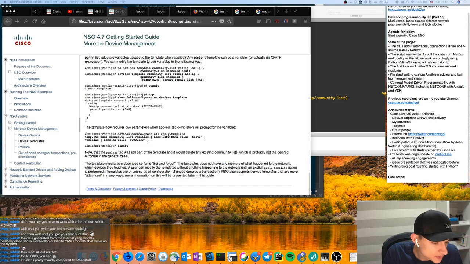CLI generated from the internal YANG models. Basically, Cisco NSO is a collection of infinite YANG models. They make up the system. Okay, for $40,000 you can.